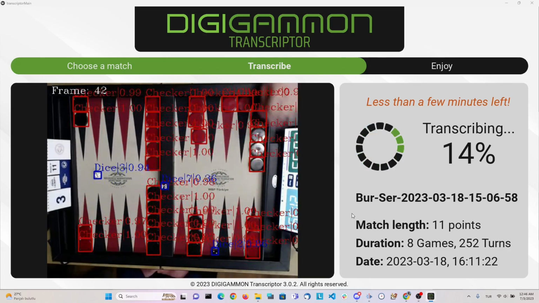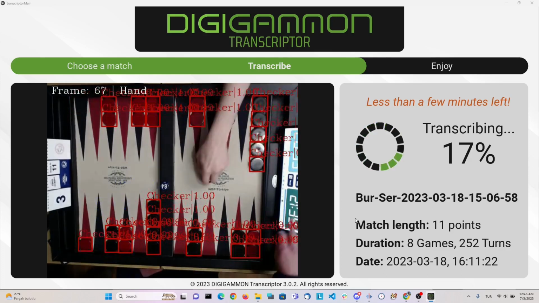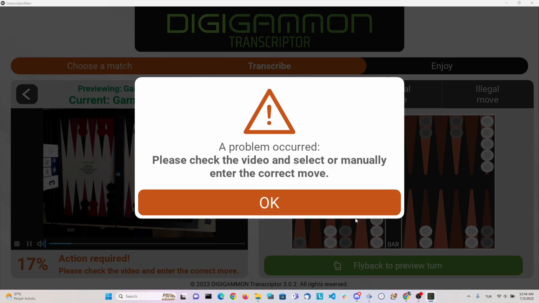But there's also another thing I would like to show you. From time to time, super rare, our transcription can just make a wrong estimate. In that case, the board state gets different, and we need to just go back one previous turn or two previous turns. And what happens here? A problem occurred.